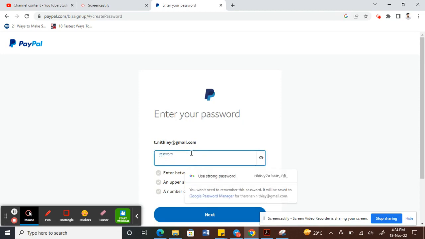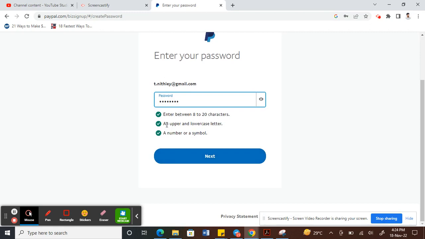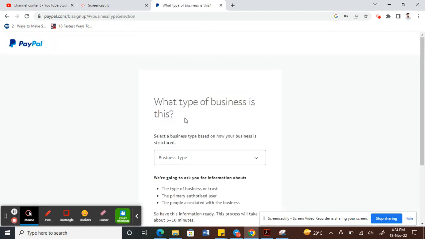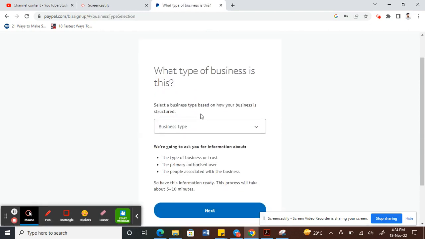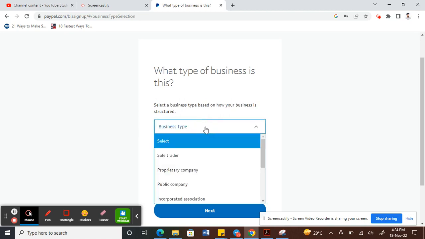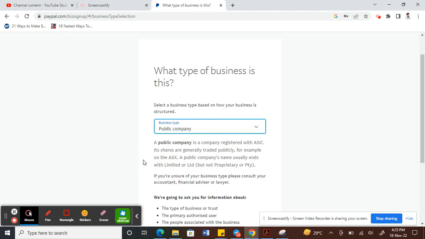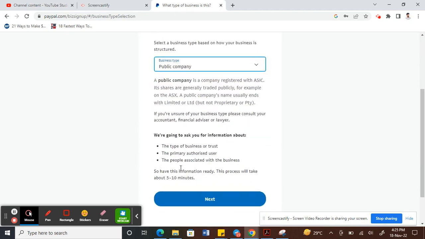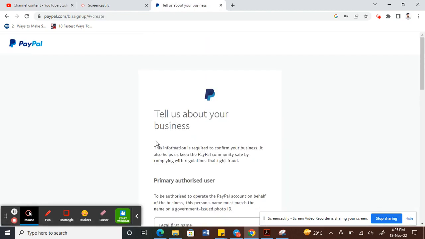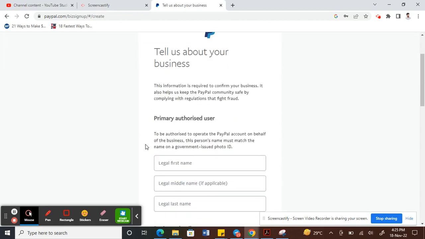To create a password, just create a password based on the criteria here. Then it's asking for the type of business, so choose which type of business best suits you. Probably I would say it's a public company, whatever suits your business. Click next, and then it's asking for more details about your business.